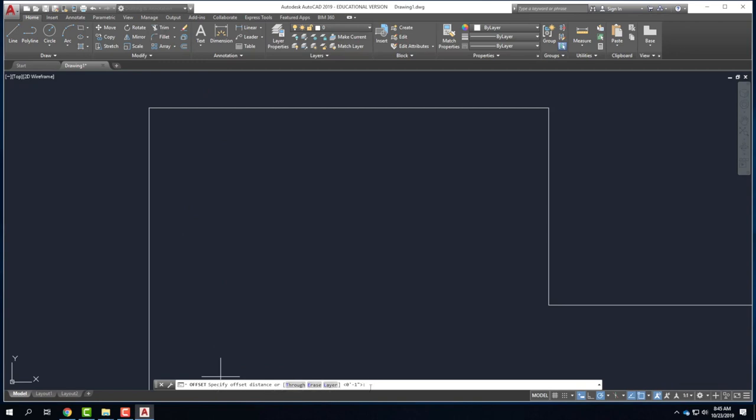So I need to go ahead and type in what I want the distance to be. In this case, I want the distance to be 6 inches. To type in inches, I'm going to use the quotation mark. So feet is an apostrophe, inches would be quotation mark. So I go ahead and type in 6 inches, or 6 quotation mark.